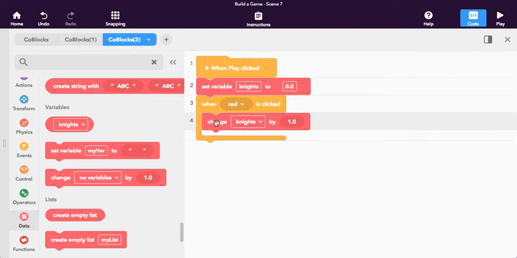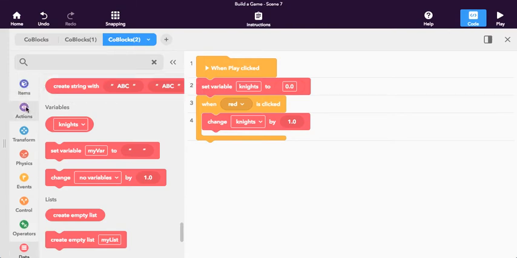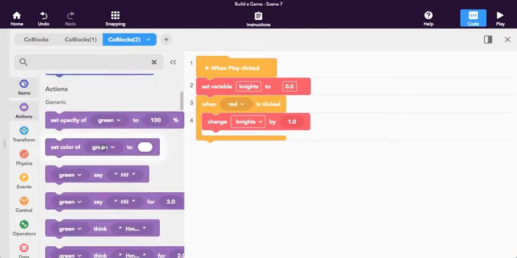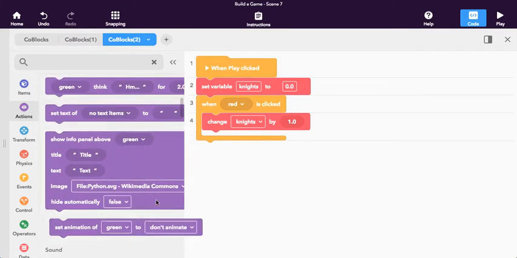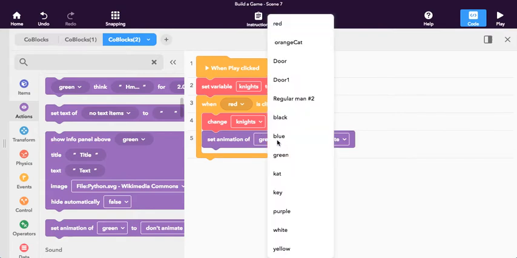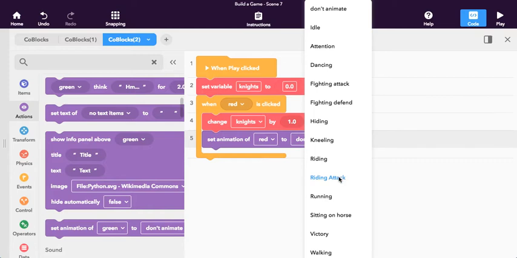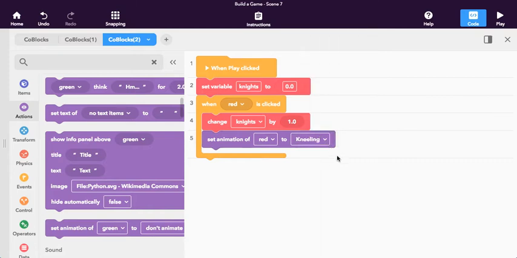Okay, and what I want the player to understand that when they do click the knight, something happens. So what I'm going to do is I'm going to go up to actions right here. And what should I do? Let's set the animation of the red knight. See, it's red right there. So let's see, where is red knight? I'm missing it. There's the red knight. And we set that red knight to kneeling. Sure, why not? I don't know what that looks like, but let's check it out.